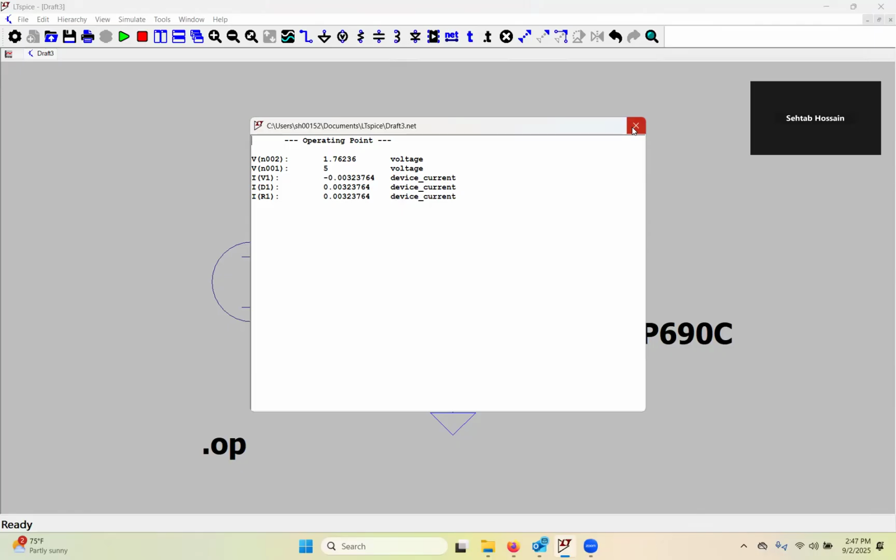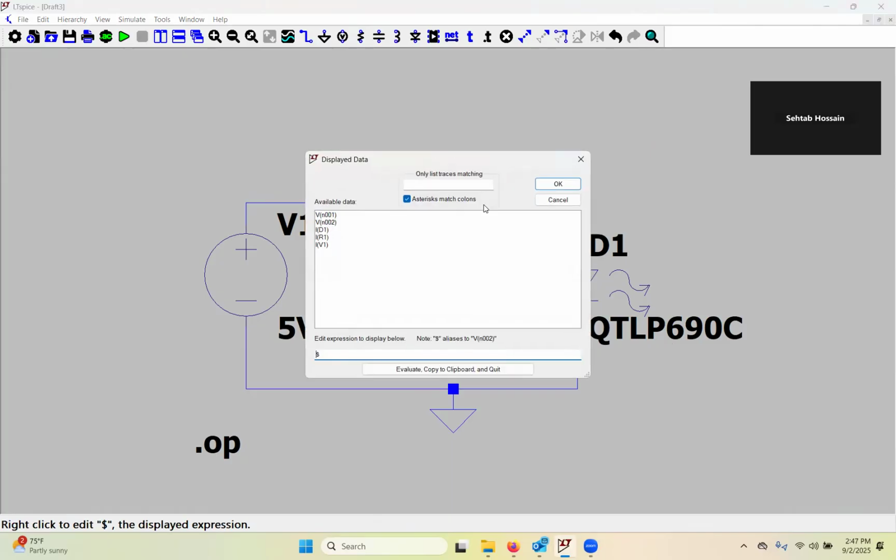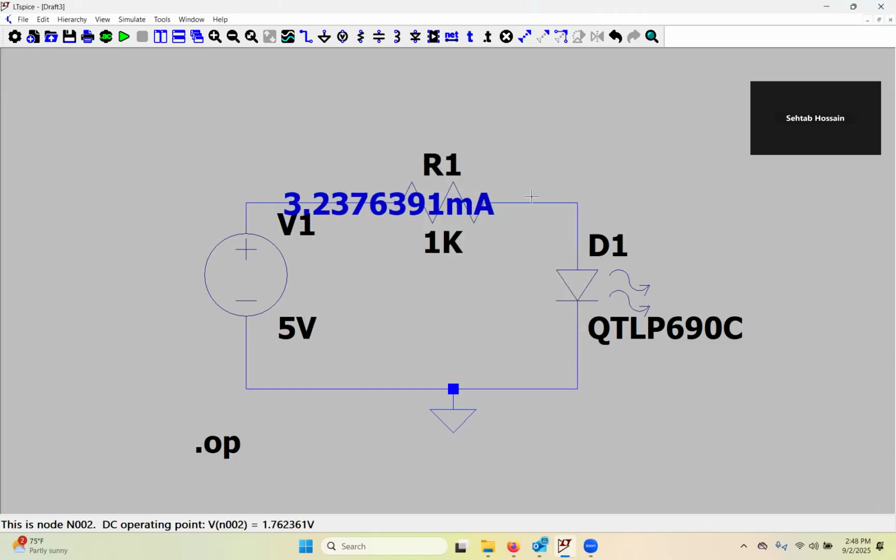Now I want to see the current flowing through R1. It's showing voltage, so right click on this and you see that you can now choose current or voltage. I want to choose the current flowing through R1. So I click on that and you have to remove this dollar sign, then click OK or press Enter, and here it is. Through R1, 3.23 milliamperes of current is flowing.